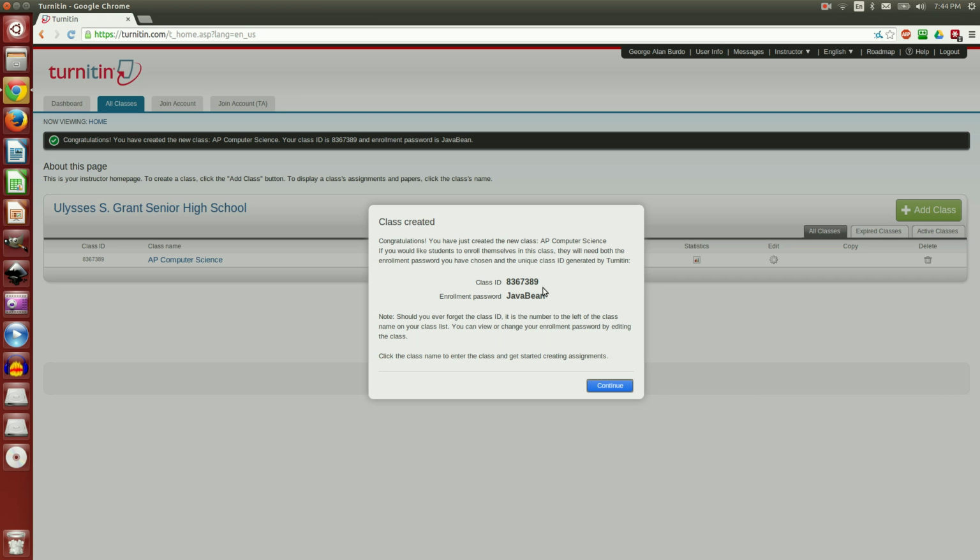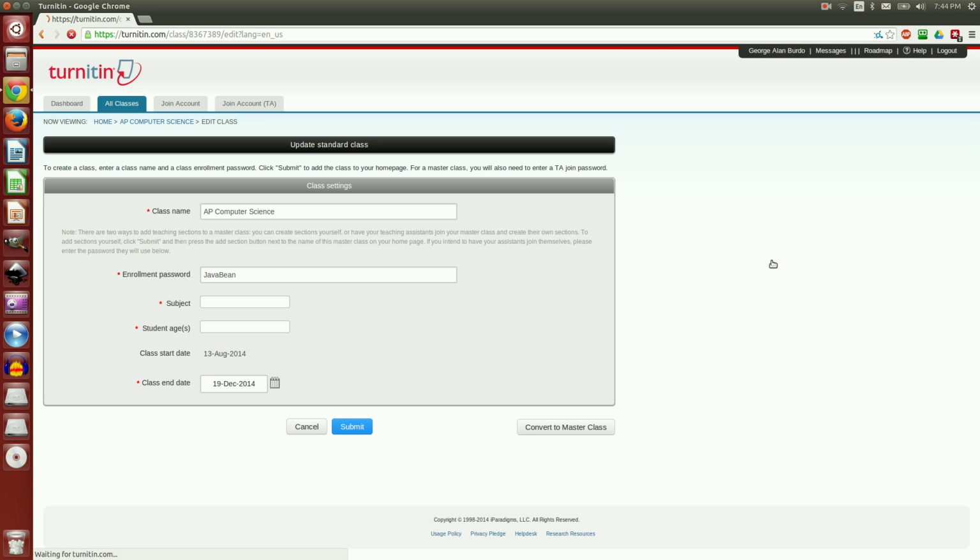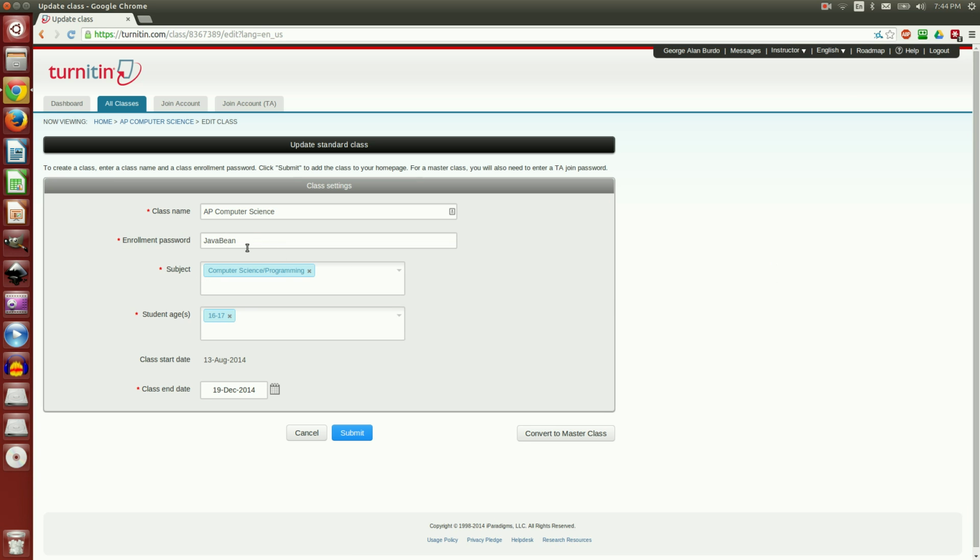Notice on this screen that there's a class ID and the enrollment password. The students will need both. Be sure to write them down. Click Continue. Now, if you need it at some point in the future, here on your class list, here's the class ID. To check the password, come over here, click Edit, and you'll see the password, and you can also change it. You can change any of these designations at this point.